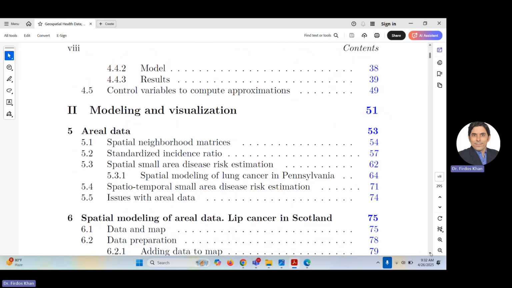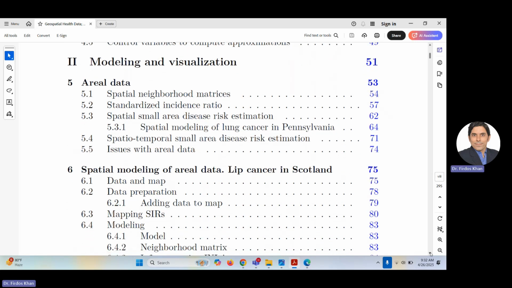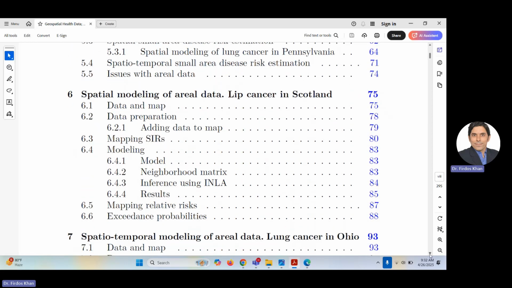Now we come to the second part of this book, modeling and visualization. Now you may have different types of data like areal data. Then you can use spatial neighborhood matrix, standardized incidence ratio, and these things. So if you have areal data, you can see the detail in this book, and you will see how we can model this type of data. Spatial modeling of areal data.